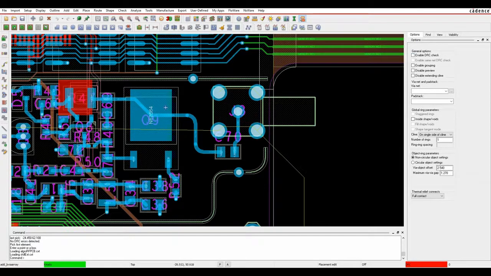In this example, then, we're going to use this track, so we'll enable a DRC check. We'll choose the net we want the vias to be associated to, and then I have to pick a via from that list controlled by that net.